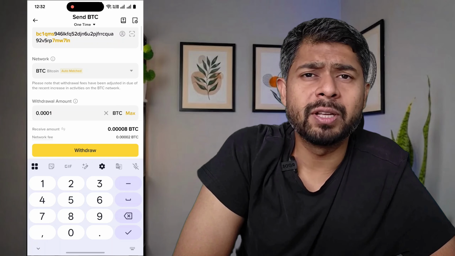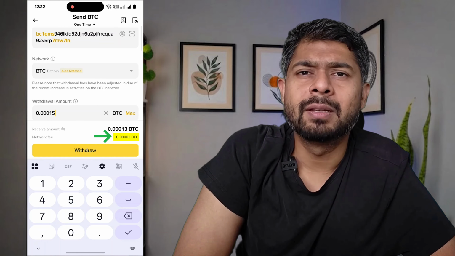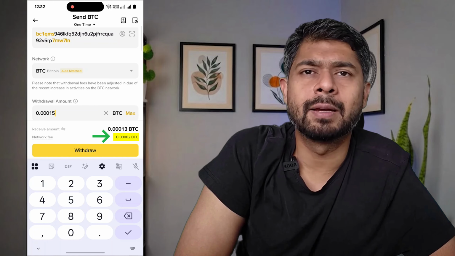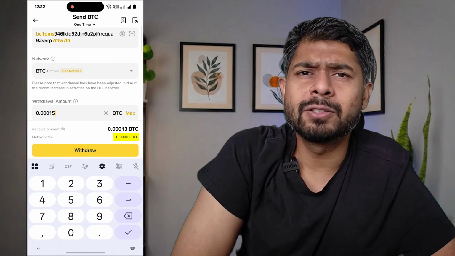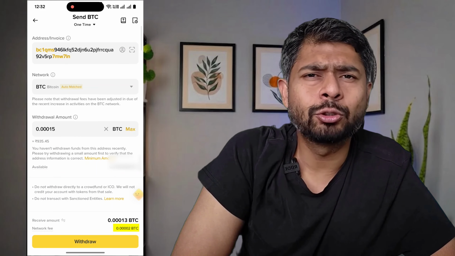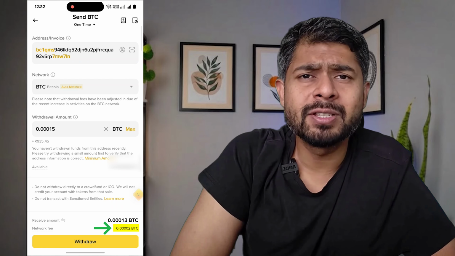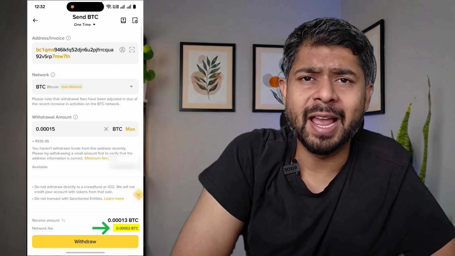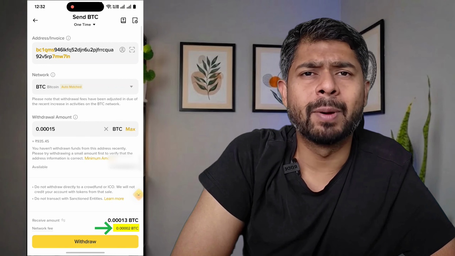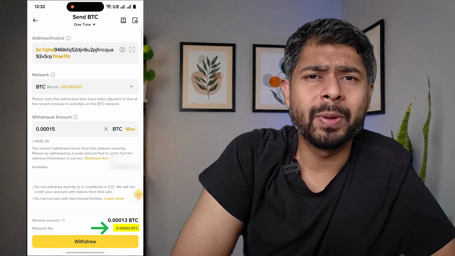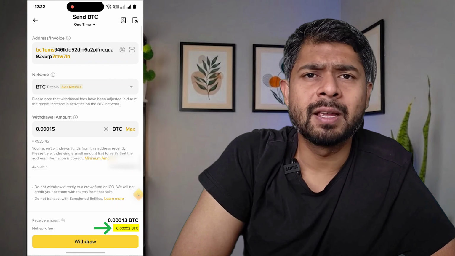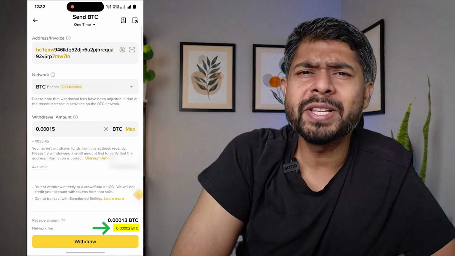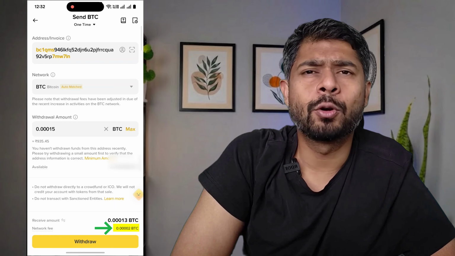The second thing you will notice is the network fee. In this example, Binance is charging 0.00002 BTC as the Bitcoin network fee. Many beginners wonder, why am I paying a fee just to move my own Bitcoin? That's because this fee does not go to Binance. It goes to the Bitcoin network. Every Bitcoin transaction has to be processed and confirmed by miners, and this fee is what pays for that work. The fee also changes depending on how busy the Bitcoin network is at that particular time. So don't be surprised if you see a different fee when you make your own transaction.